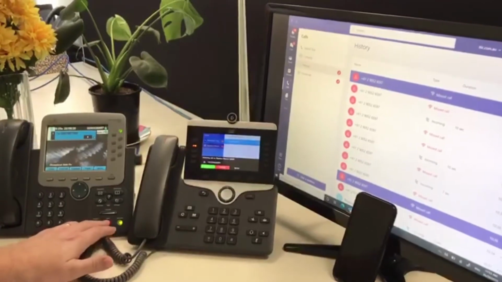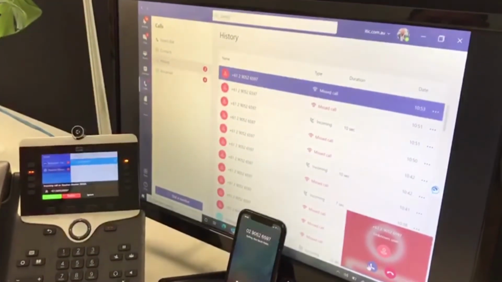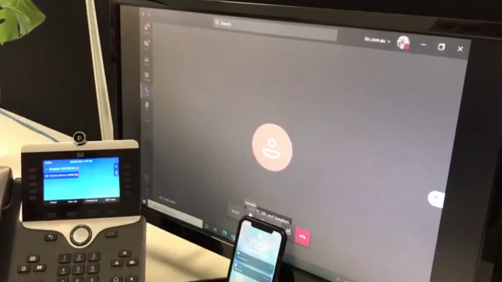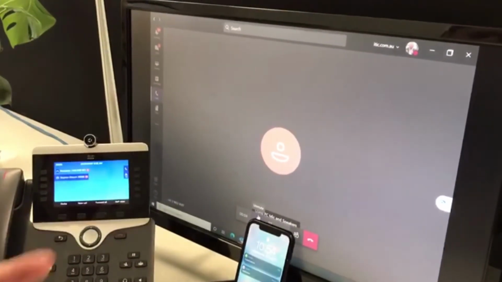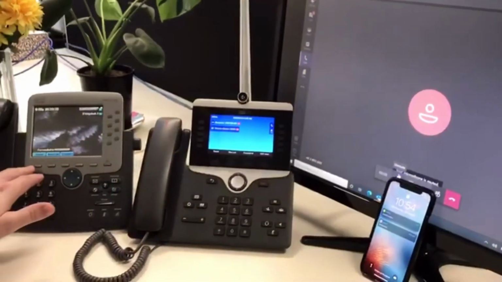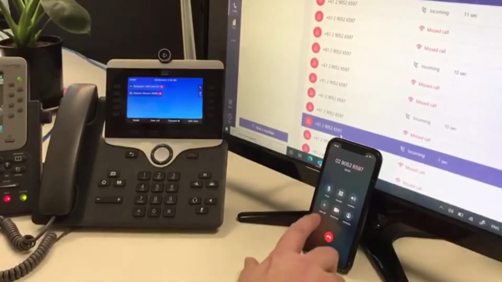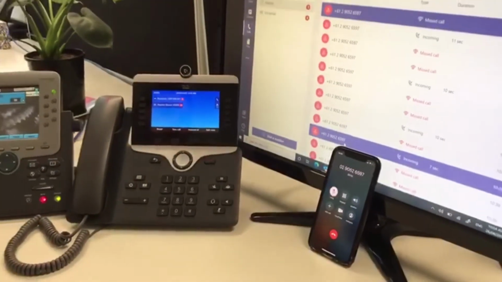The call will come through and we can answer that on the Teams client. We've answered the call on the Teams client, and it's also being recorded. And then finally, we'll initiate a call. In this case, we've answered the call on the mobile phone.